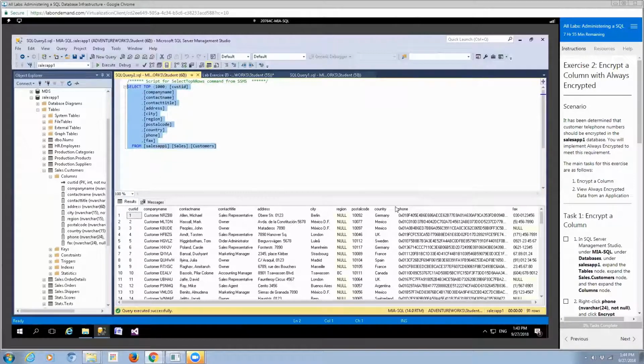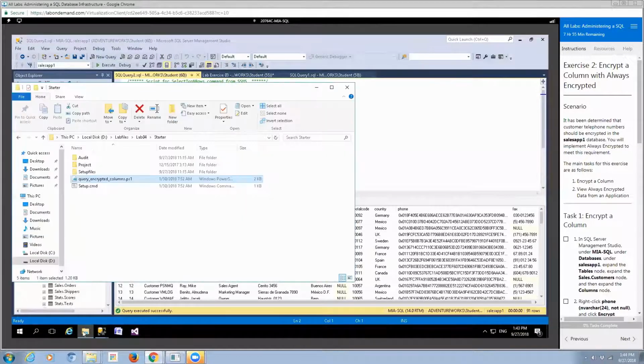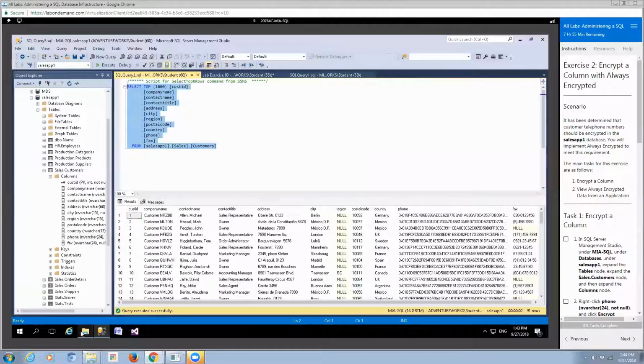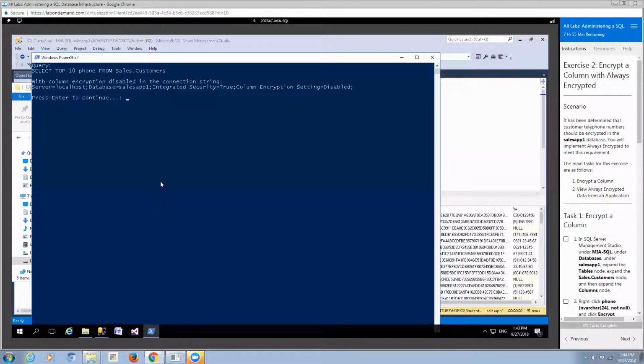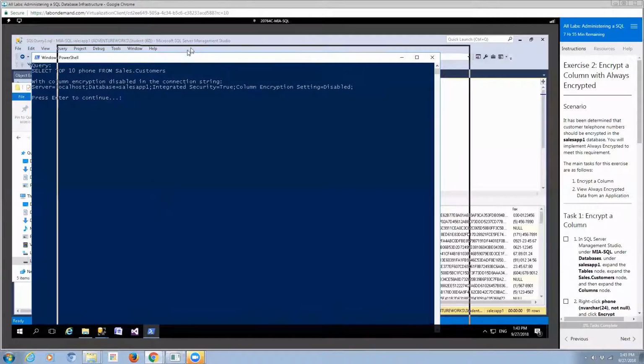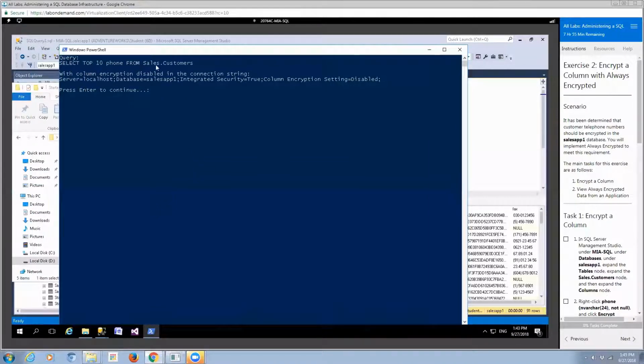Okay. Now, what we are going to do is, we have a script here which we use. Let me just show you that just for a little extra fun. I created a PowerShell script, and what I did was, have a look, guys. I said select top 10 phone from customers with column encryption disabled in the connection string. This is how you're going to write it. Server, so I'm just going to pass another connection string, integrated security true, column encryption setting disabled. And let's see what happens here.